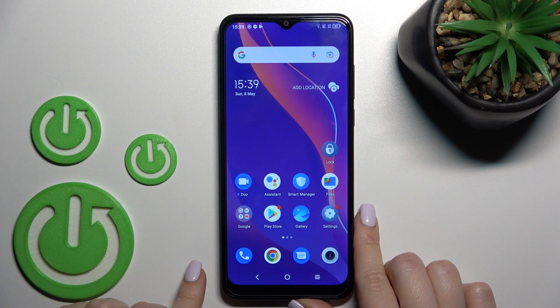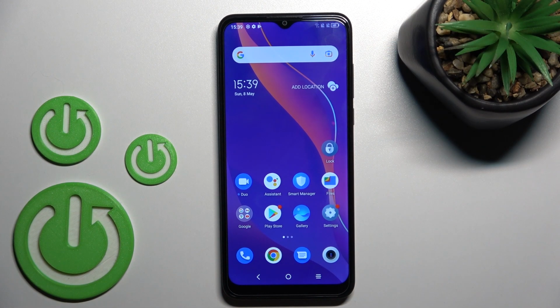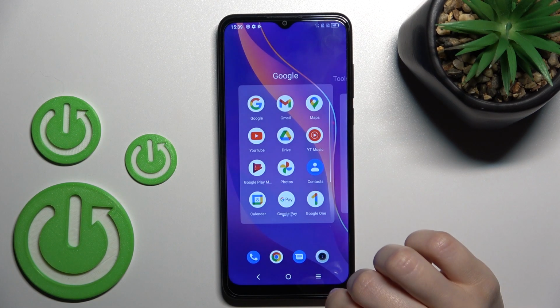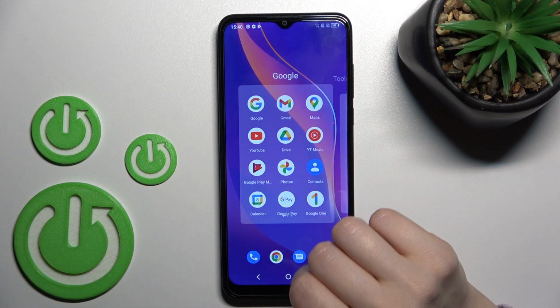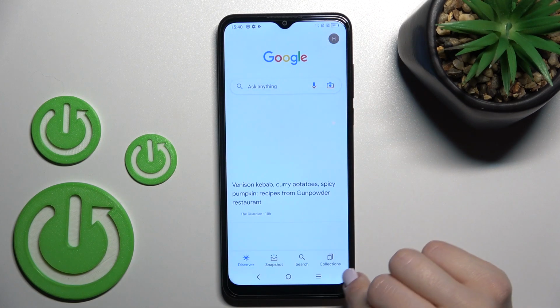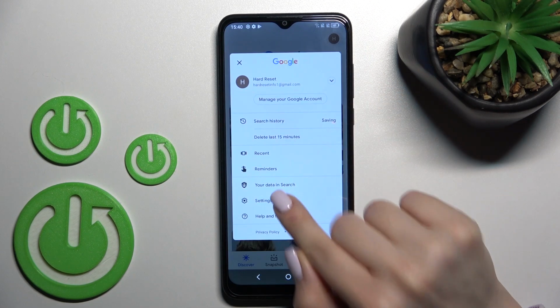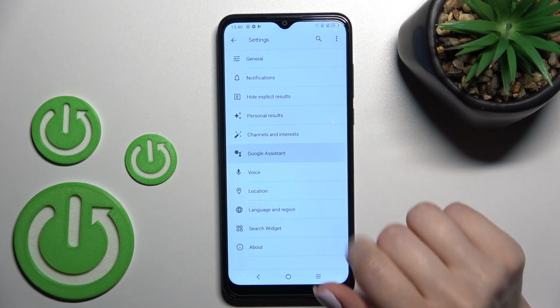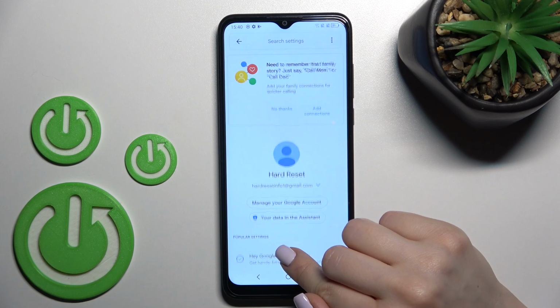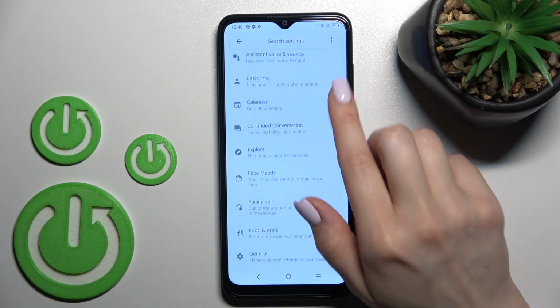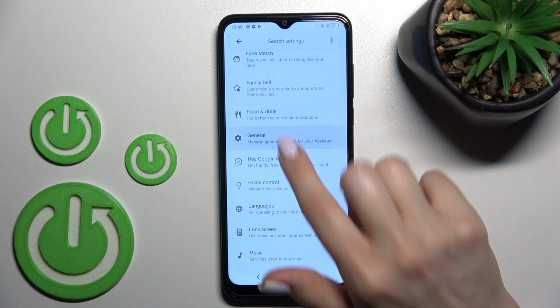Welcome to the video. In front of me is a TCL 306, and I'll show you how to turn off Google Assistant on this device. First, we should launch the Google application, and after that click here in the upper right corner and go into the settings. Here, just tap on Google Assistant, and after that scroll all the way down to the general options.